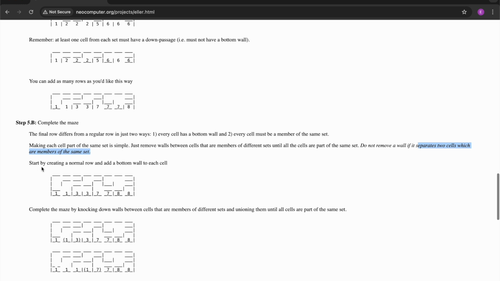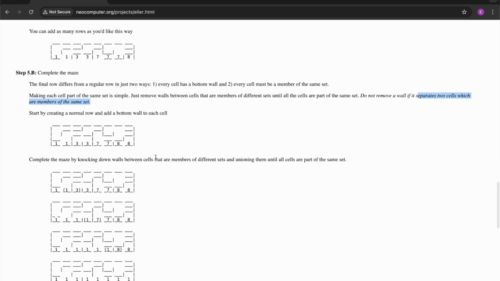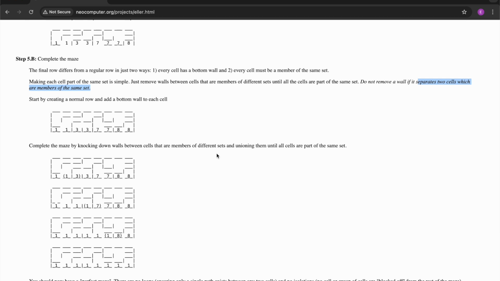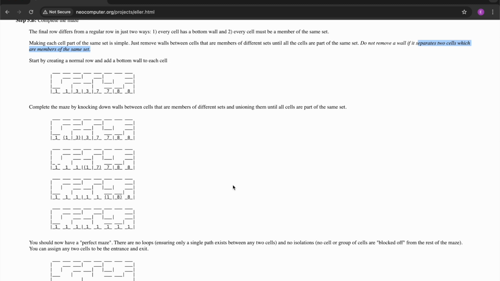So let's see what their example says here. Start by creating a normal row. Complete by knocking down walls between members of different sets and unioning them. Let's just look at this real quick. They have their starter row, they have their right walls right here, and you can see even they are still creating isolations, just like ours was in the last video on the bottom row. They're scrubbing through it and they're saying these 2 are already the same. There was no right wall, nothing to do. Moves to the next one.